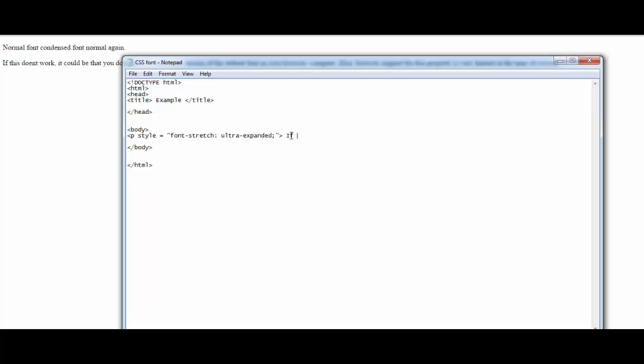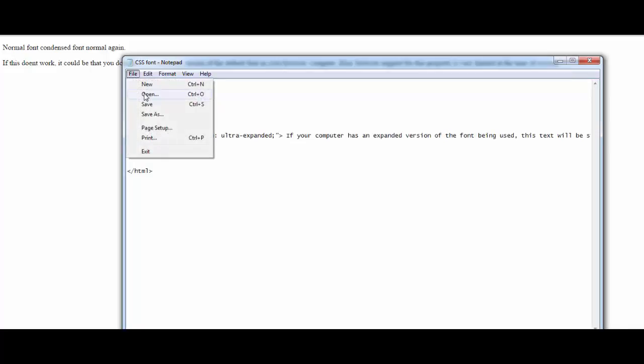I'm going to write here, if your computer has an expanded version of the font being used, this text will be stretched. Again, it depends what kind of browser you have. If it's not working on mine, it doesn't mean my code isn't correct. It's just a browser implementation issue here. Let's close the paragraph tag, and I think I'm all set. Let me try to save this and see what happens.